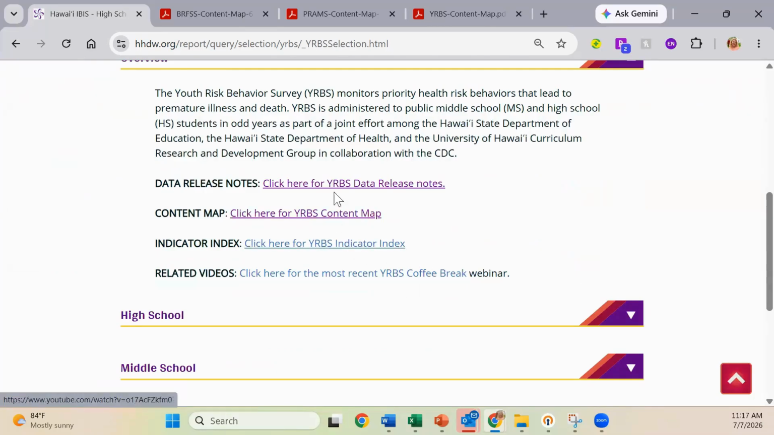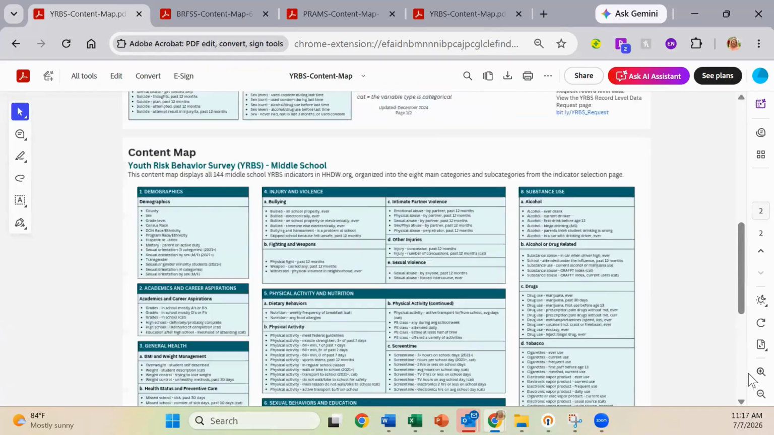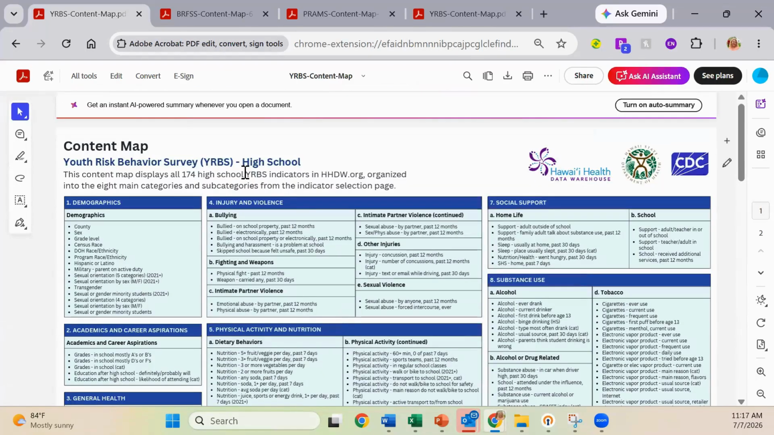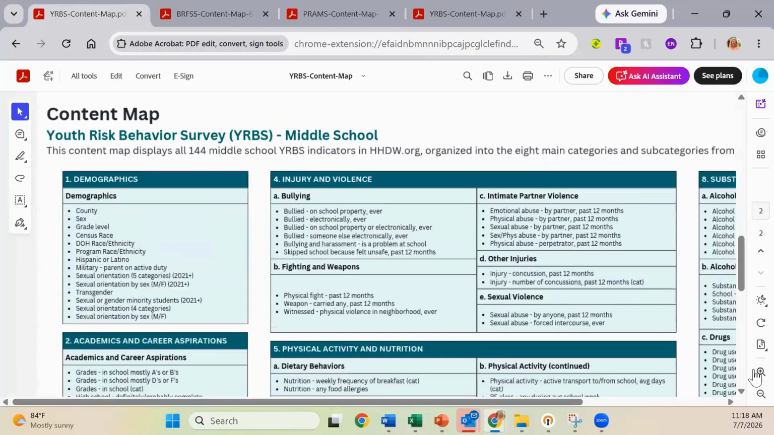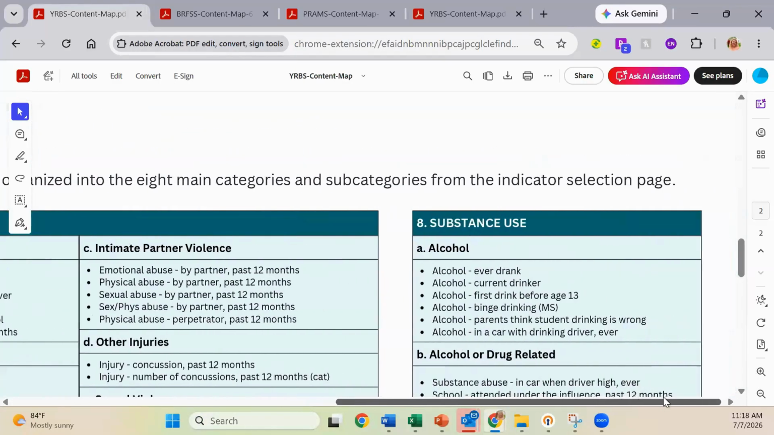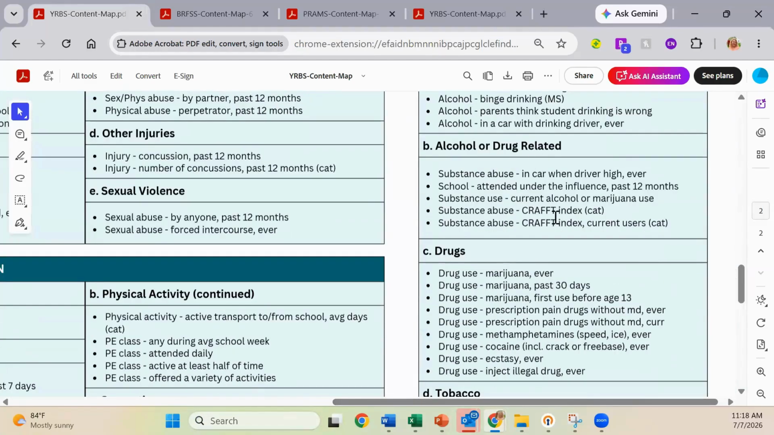So again, we've got the content map, we've got the indicator index. Let's take a quick look at the content map. And again, here you can see that it's 2 pages. So we've got high school and middle school. For example, if you were interested in drug use, you could zoom in here. This is for middle school, and here we're looking at alcohol or drug related, or the different drug indicators available.